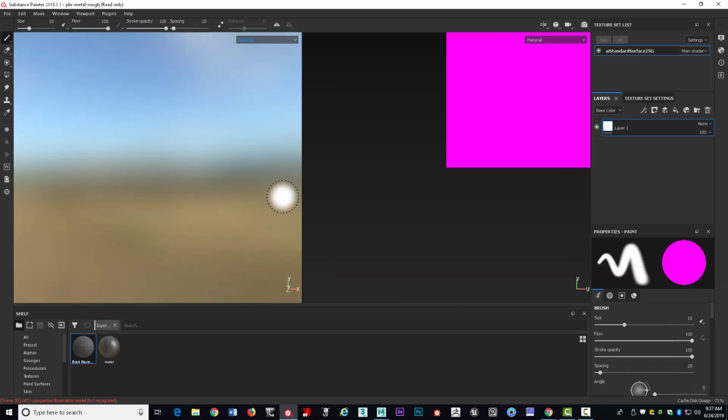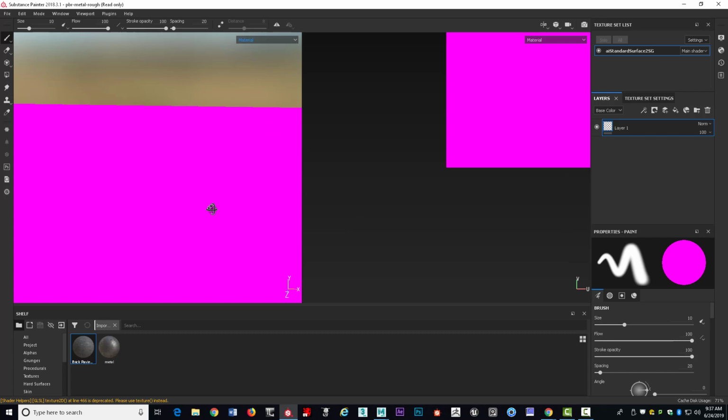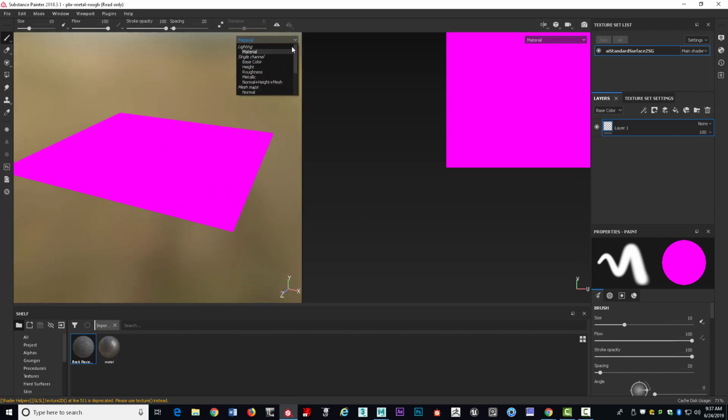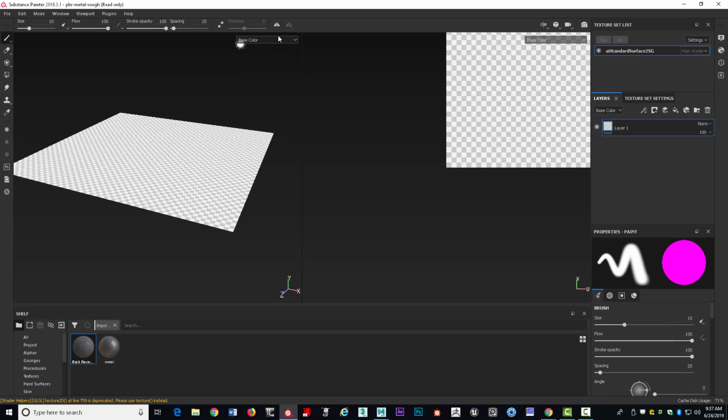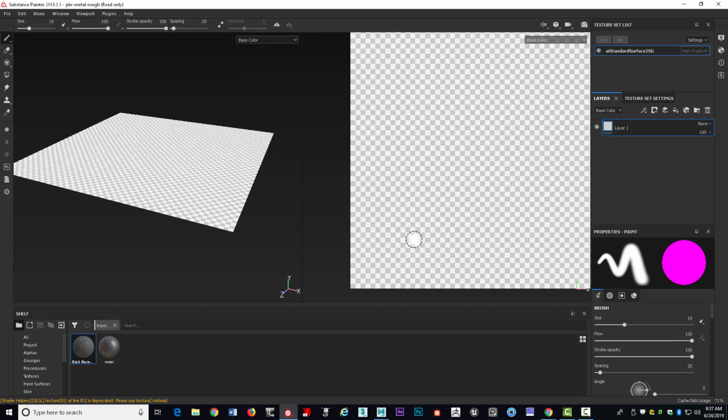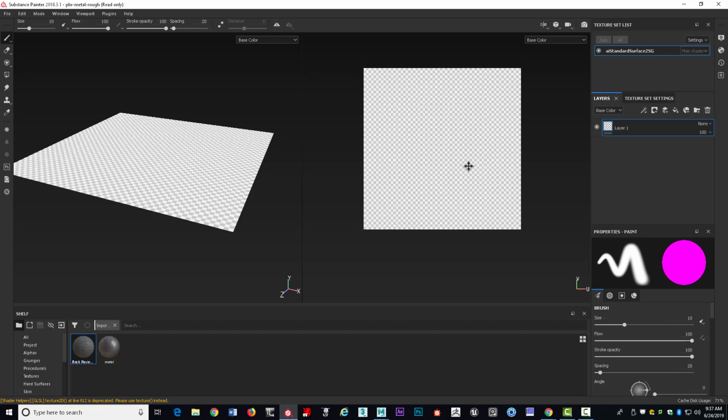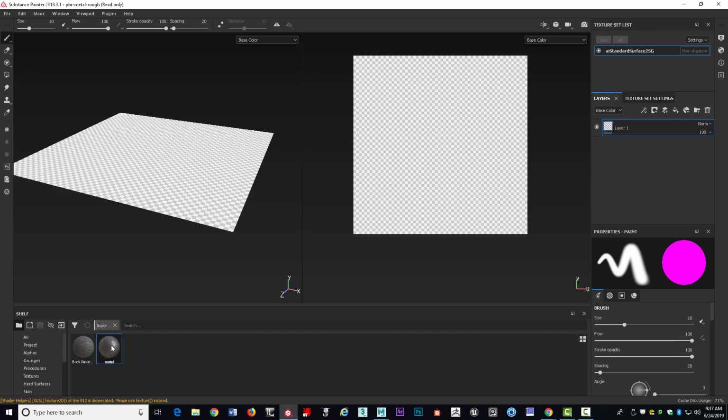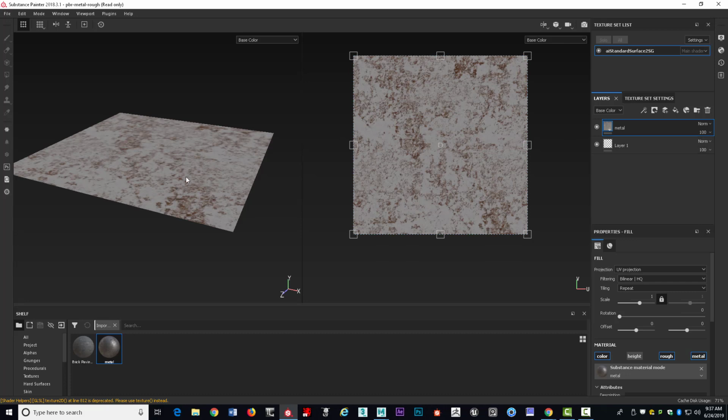Okay. Discard. Okay, this kind of brings us back to this point again. And we'll go back into our base color. There's nothing in there. So you can see that there's my UV map right here. Now we're going to do the metal one. Okay, let's take a look at that one. Middle mouse button, drag that into there.